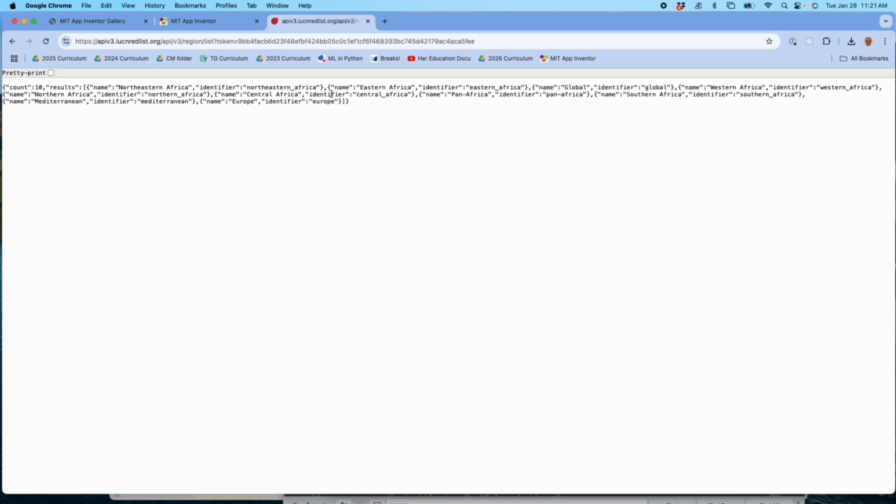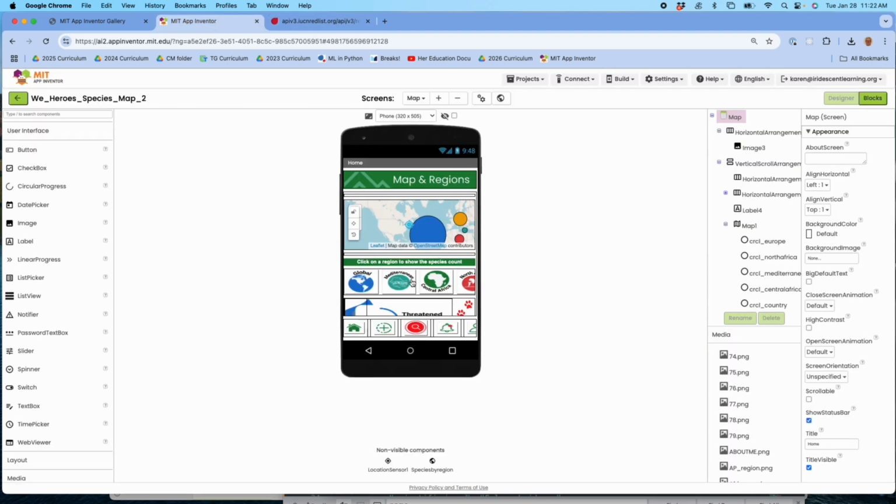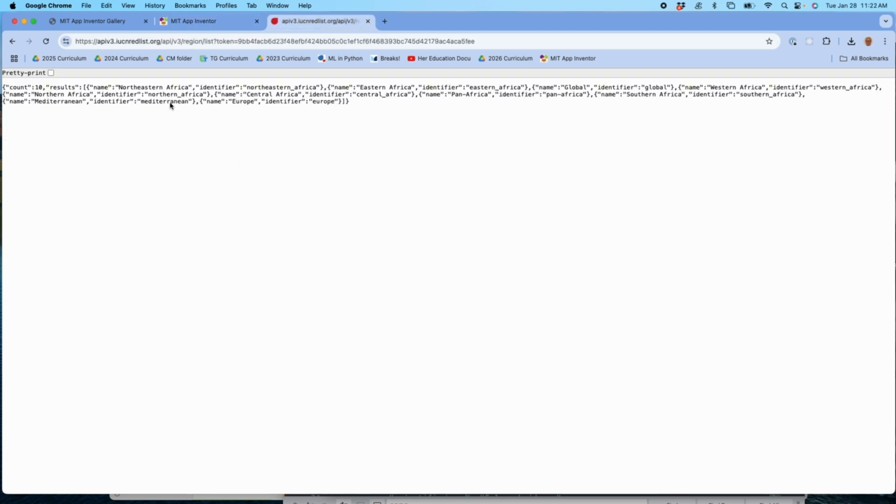Note that they've divided up areas of the world into different regions, and that's what Giovanna and Arlen did here. They just chose some, for example. They've got global, which would be the entire world, the Mediterranean, Central Africa, and Northern Africa. The idea is that you can click on any one of these buttons and it will give you basically a count of the number of threatened species. That was just one piece of what the API will return.